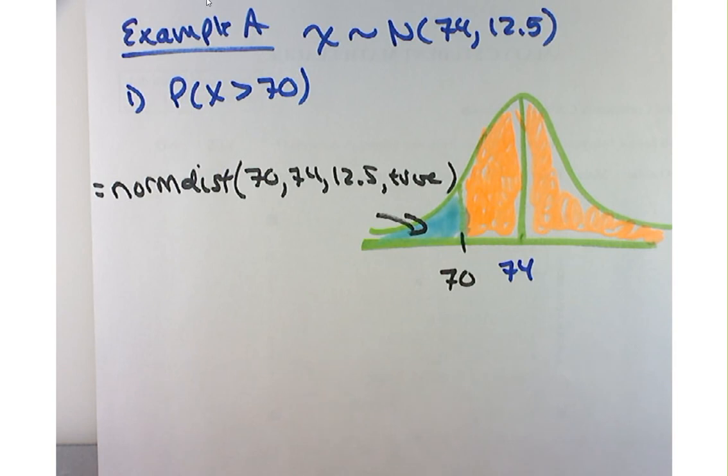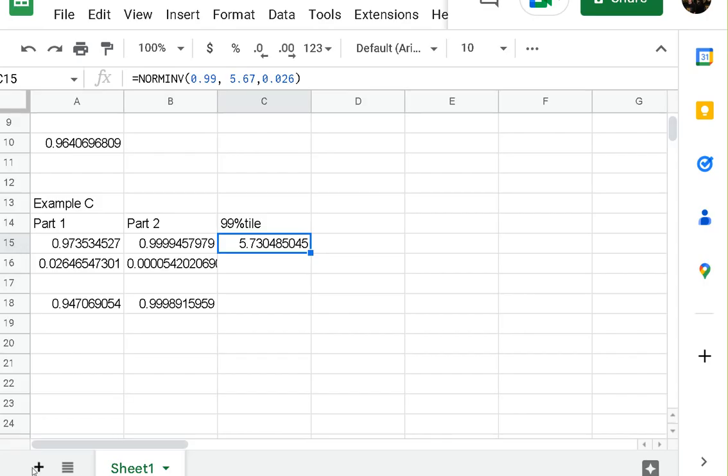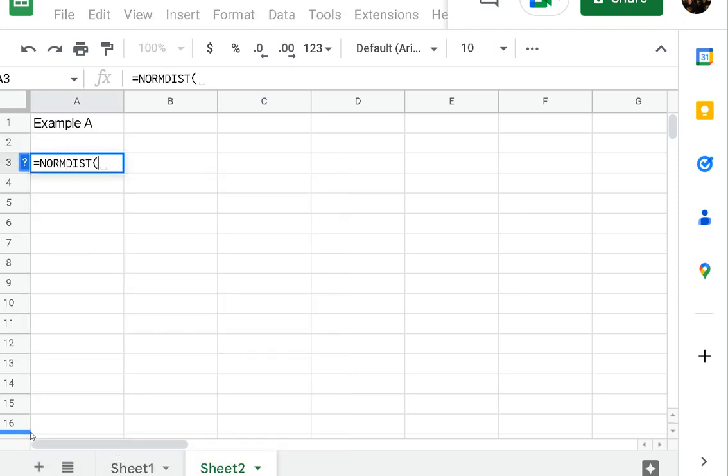Let's take a look at that. A lot of times I do this in 2 parts just because I like to be able to show you what's going on. Let me open up a new sheet here. So we'll do example A. So it's going to equal norm distribution of 70, comma 74, comma 12.5, comma true. And then I want 1 minus that. So I'll do equals 1 minus, and bam.